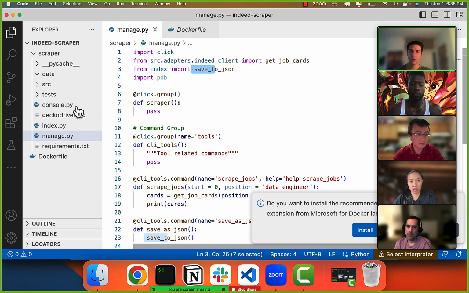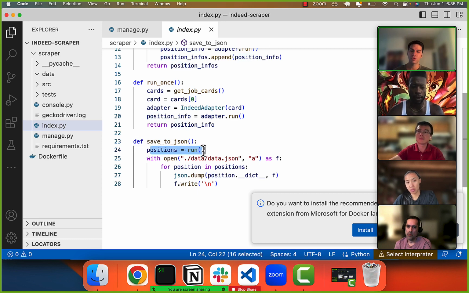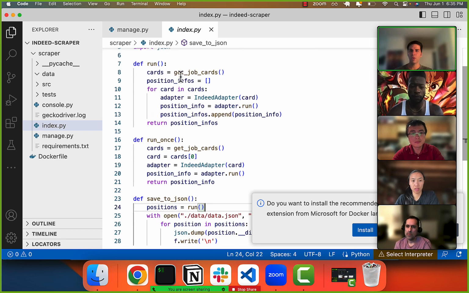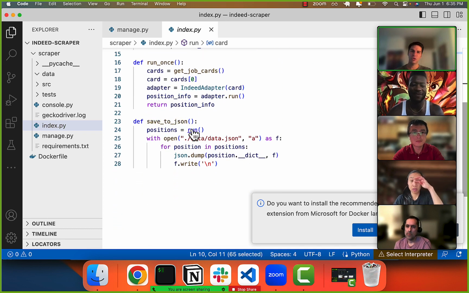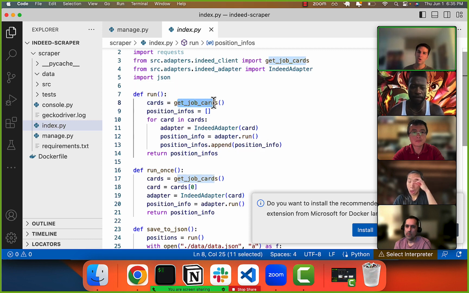Index. So now we can go to index. And now what does that do? That calls this run function. Let's dig a little deeper into the run function. So the run function, I don't see, it's up here, right? So normally I just do command click in order to find where it is. So it's just right up there. That calls this get job cards, right? Which I guess returns a list of cards.